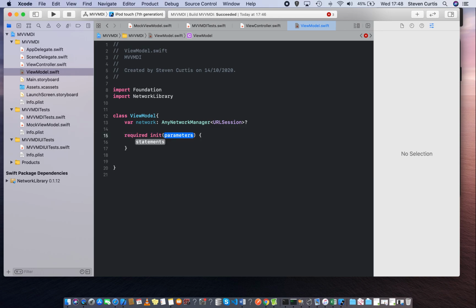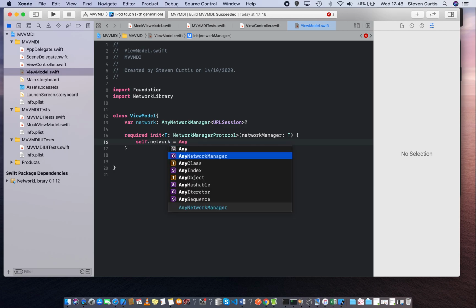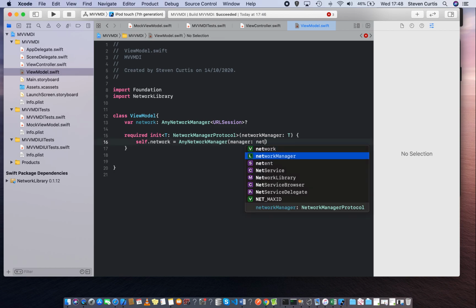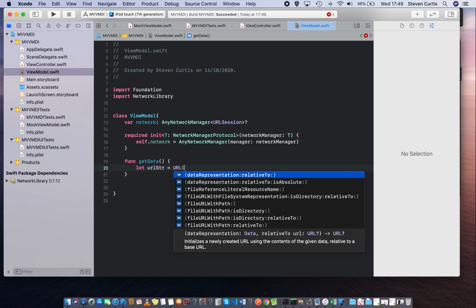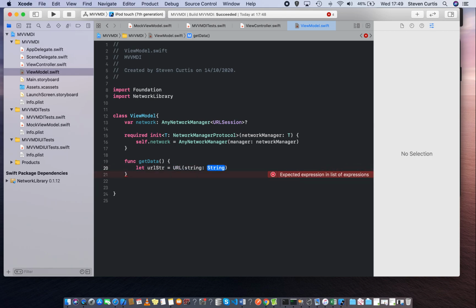Okay, and we're going to have a required initializer, which is going to use generics. Now, all of these network manager protocols and stuff, they're all contained within my Swift package manager framework. So type T. So then I can make my network the wrapped type of my network manager. So within this view model, I'm going to have a function which actually gets the data. And it's going to get the data from a URL, which is just a string.